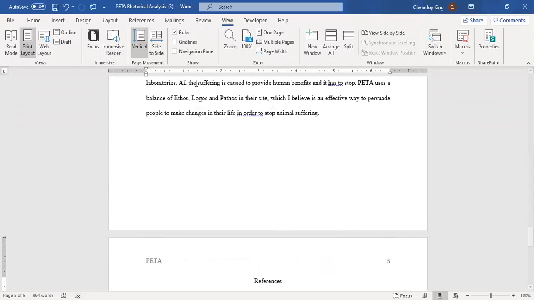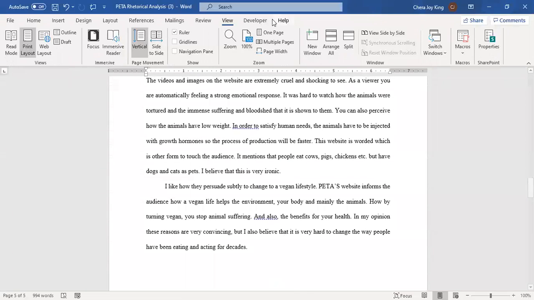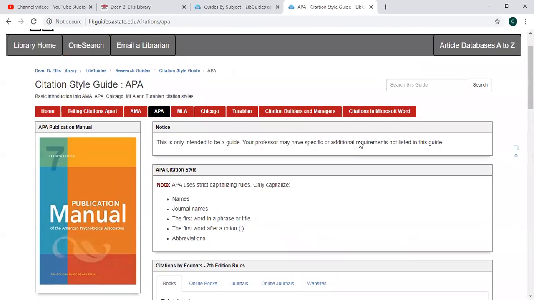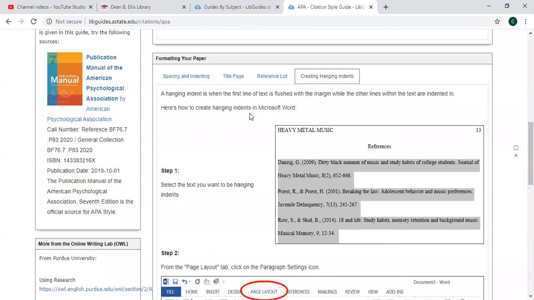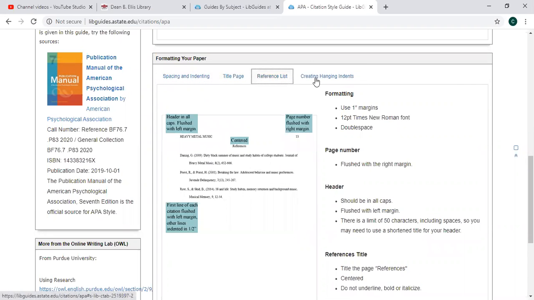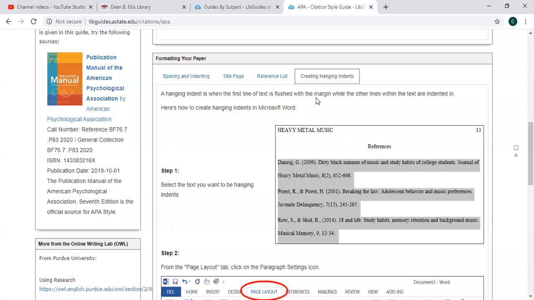Okay, so that's all we need to know about format. You have this library guide to help you if you need help. They cover the title page, they cover the body, they cover the references and the hanging indent. So please go to your document now and make sure that everything is properly formatted.